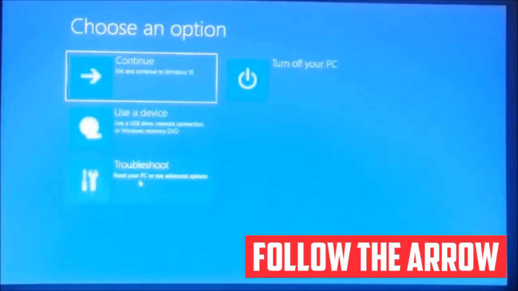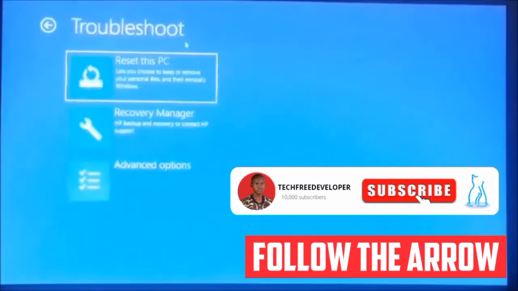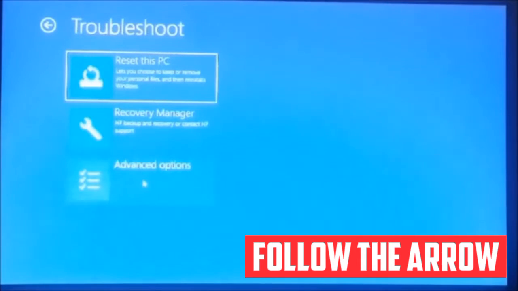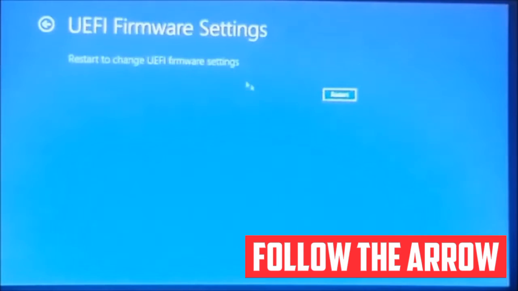Troubleshoot. Then you can go to select your advanced options. Click on the advanced options. Now you go to UEFI firmware settings. Click on the UEFI firmware settings. You can see this UEFI firmware settings.